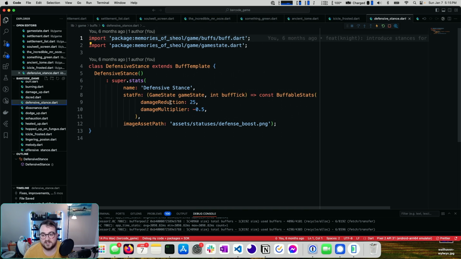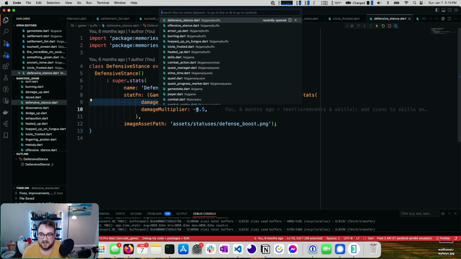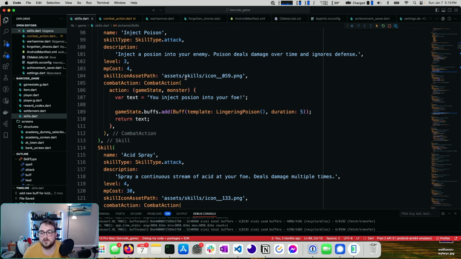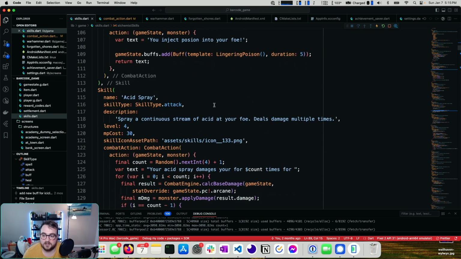This is actually really strong. I might need to tinker with this. That's a lot of damage reduction. Okay, so skills. Let's find a couple more fun ones. Inject poison. This one just adds a buff template.